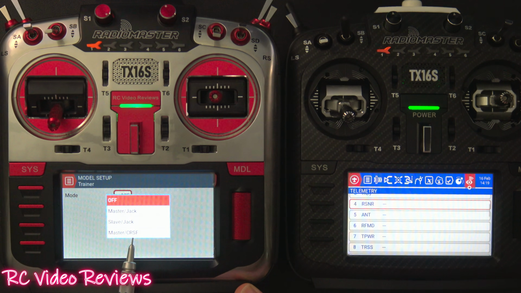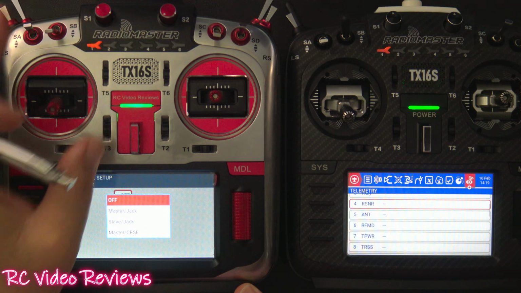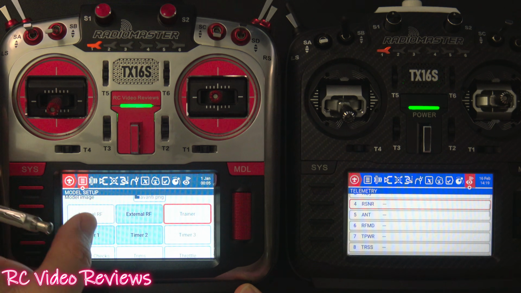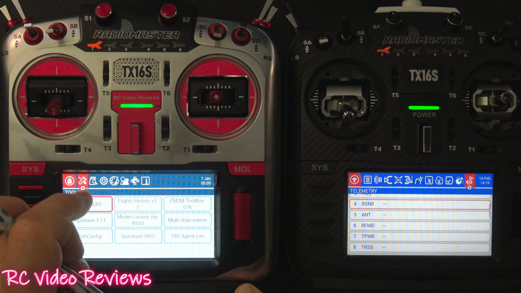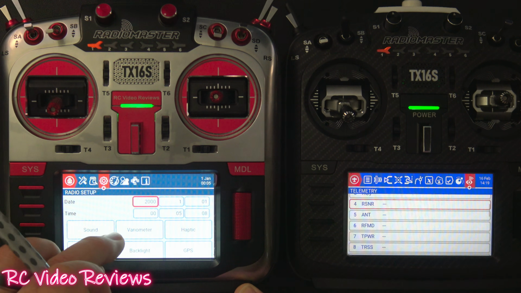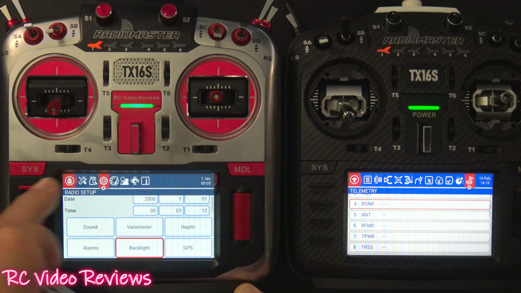You've got master CRSF. So if you want to bring in, my brightness is too high, isn't it? This one, the brightness is too high. Sorry guys. Let me turn the brightness down. It's too high. There we go. That's better.